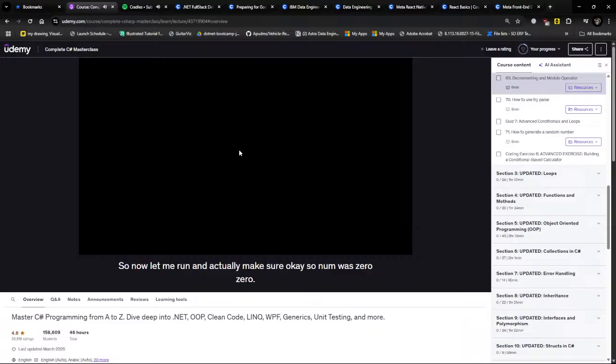Okay, so num was 0, and then we incremented it by 1, and then we incremented it by 30, so it should be 31 at this point, and at this point it should be 21. So let's run it, and we see num is 0, then num is 31, and then num is 21. So that's a very easy way to manipulate a variable.